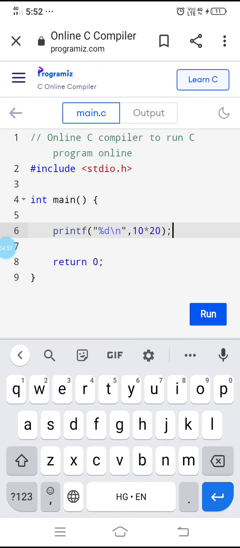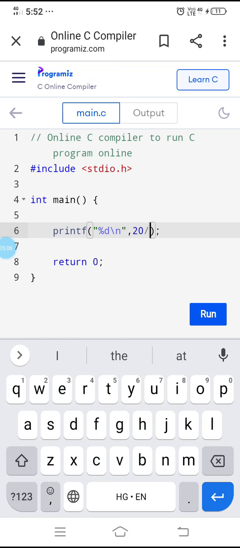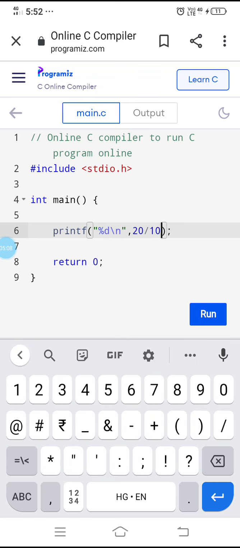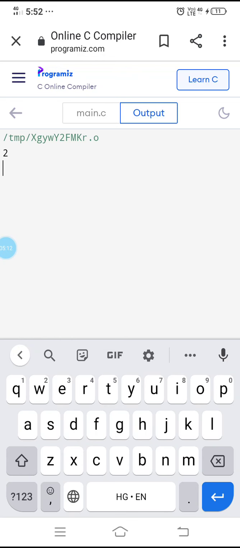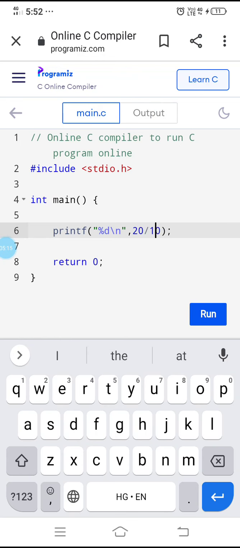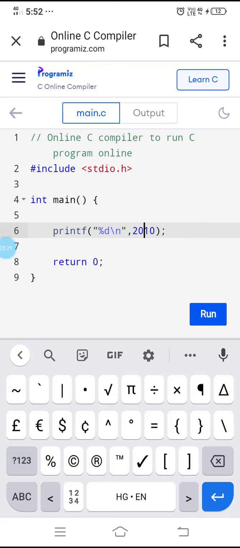Next, 20 divided by 10. The same examples which we mentioned in the theory, we are executing here. 20 divided by 10 is 2, and 2 is the quotient, not the remainder. So 20 percentile 10, now the remainder. What is the remainder? This is the remainder operator. 20 percentile 10, 10 into 2 is 20, and the remainder is 0.